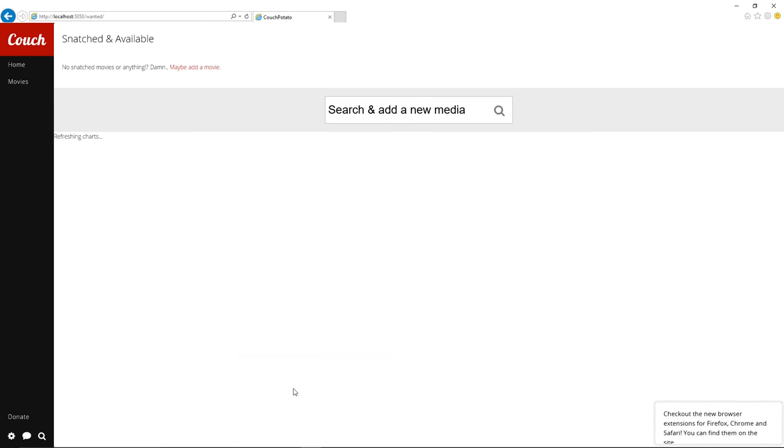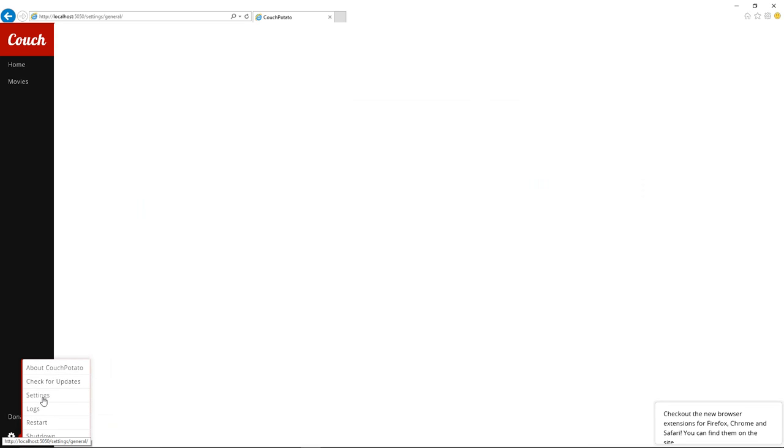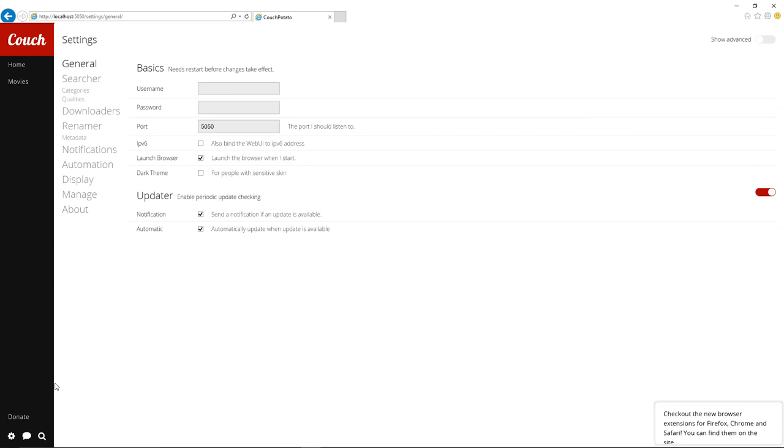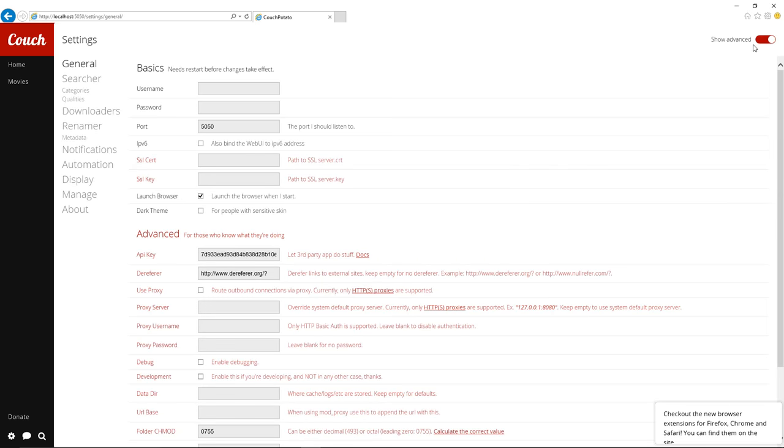Okay, so there we are. We're all set up here. We're just going to go down to this little gear on the bottom left-hand corner. And we're going to choose settings. So on the top right-hand side, you'll see show advanced. We'll click on that. So if there's any other options, we'll be able to see them now.